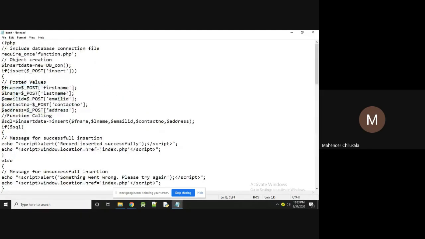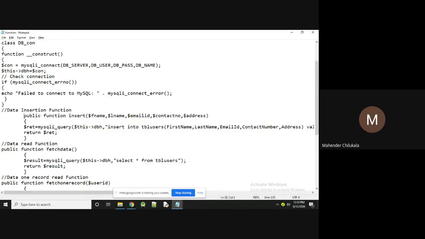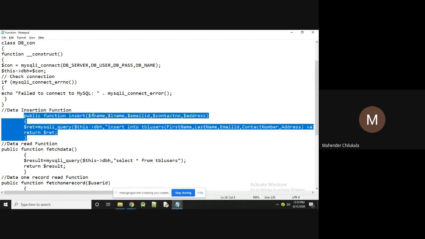After storing into these variables, $sql is equal to $insert_data, insert these values. We are calling the insert method. When we call the insert method, it goes to the functions file, where we have the insert method with $f_name, $l_name, $email_id, $contact, $address. Then it directly inserts the values into the table: first name, last name, email ID, contact number, and the address.